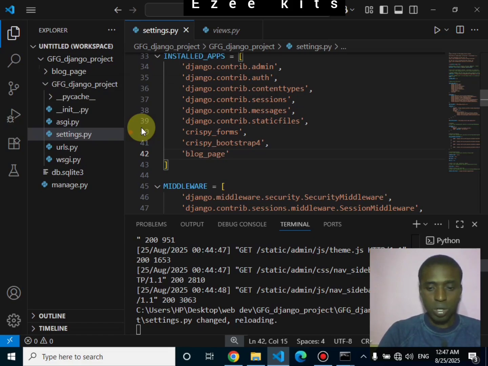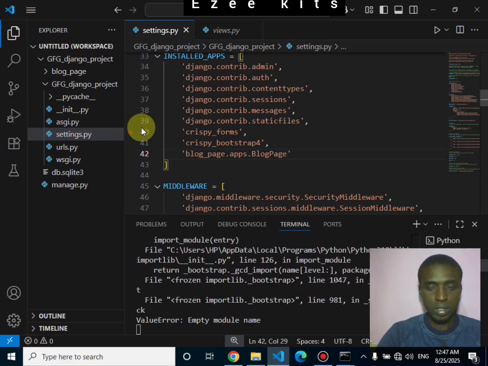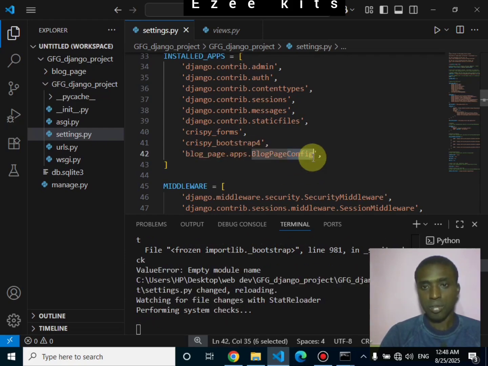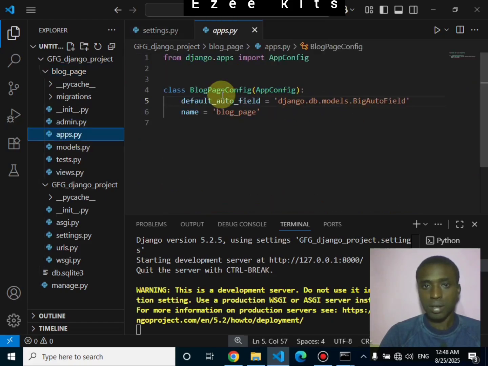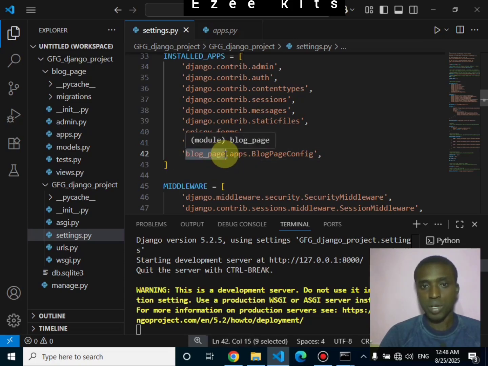That's the name. Then we're going to say blog_page.apps.BlogPageConfig. I think that's it. This is our blog page dot apps. Make sure this spelling is correct: dot apps and then blog page config. We can actually see this when we go to our blog page, go to the apps, and you can just copy this blog page config. If you are still getting an error, remember that this must be the name of the app dot apps, and then the blog page config.